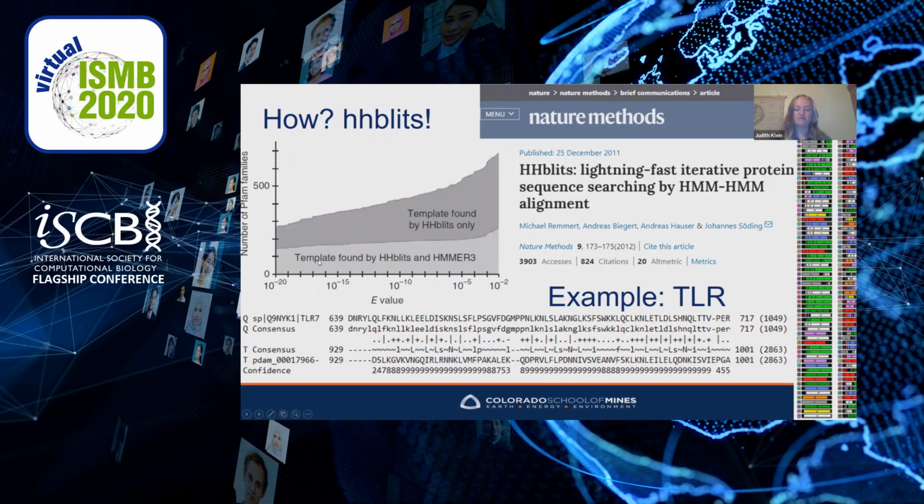HH-Blitz is a hidden Markov-based model that allows retrieval of remote homologs using an HMM to HMM alignment. This is a unique aspect of this method where the query sequence itself is converted into an HMM by using these amino acid distributions shown on the right-hand side, which results in really very exquisite sensitivity of this method, shown here by their 2011 paper in demonstrating how many more remote homologs HH-Blitz find compared to traditional profile HMMs.